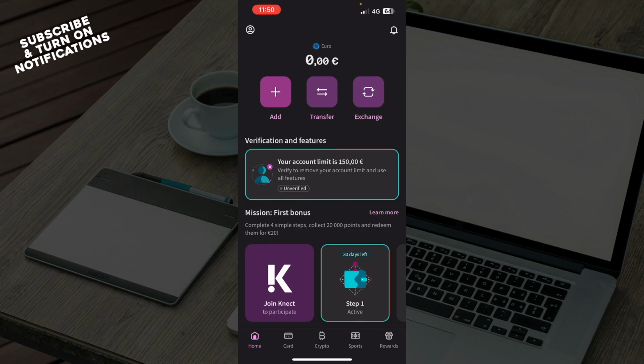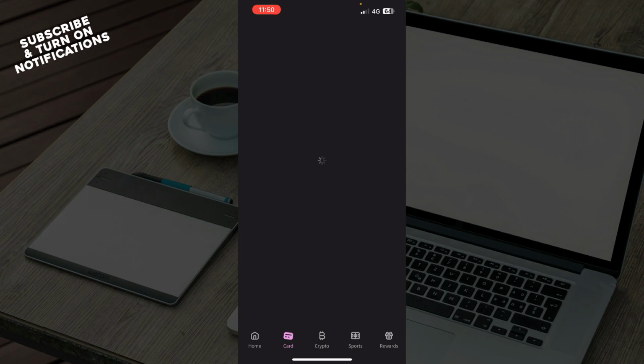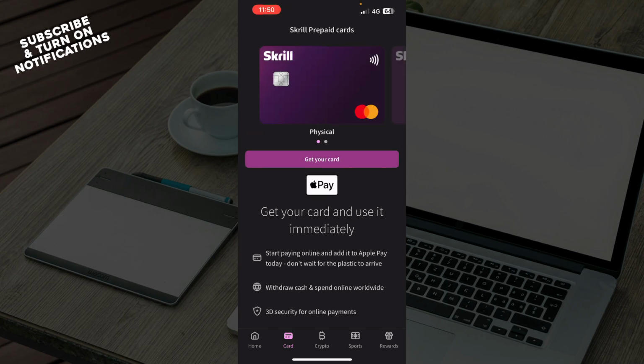So open the Skrill app, log into your account and navigate to the Skrill card section. After you have navigated to the card section, which is here, as you can see, the second tab, click on physical card and then find and press the activate card button.